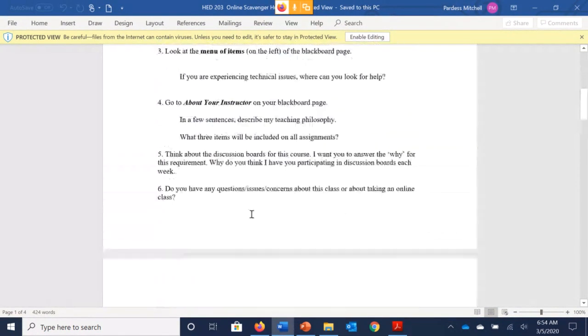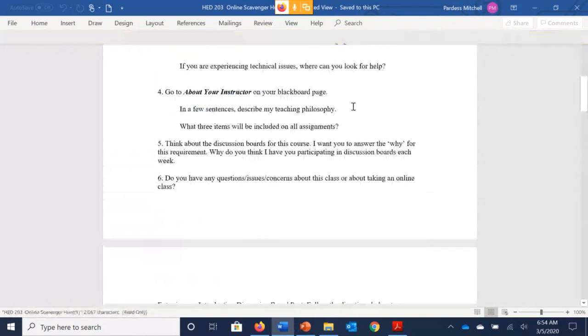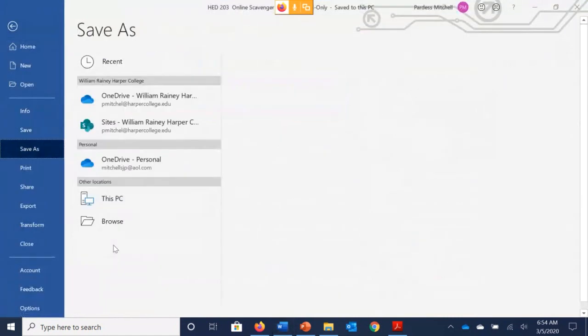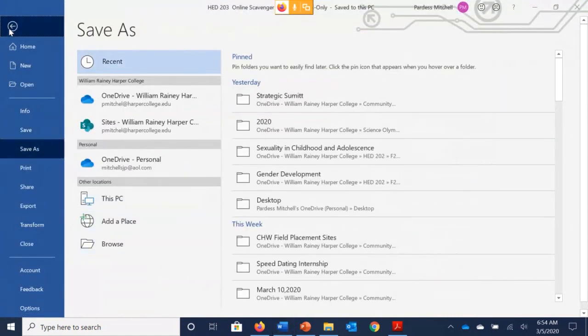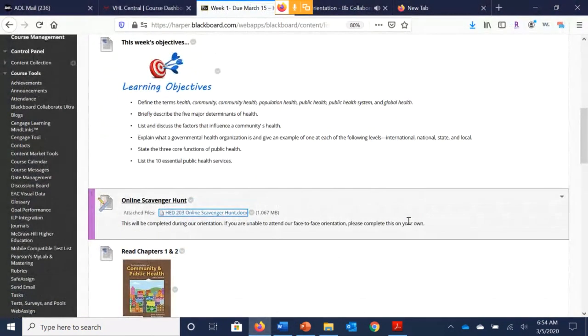Once you have answered the questions, you might need to click on this yellow highlighted part where it says Enable Editing. Save your document. I'm not going to actually save it as I already have it. And then you'll go back to Blackboard. To submit your assignment, you would click over here, the underlined online scavenger hunt.